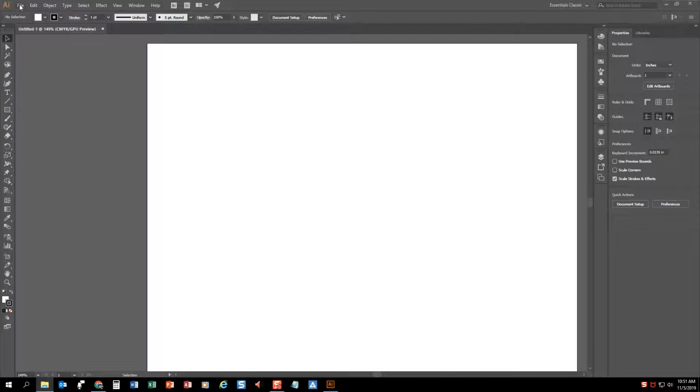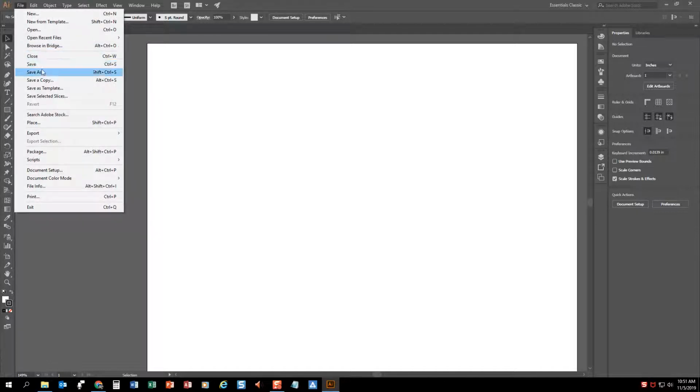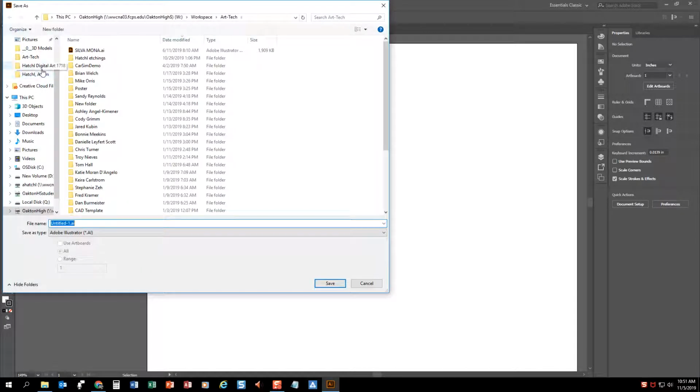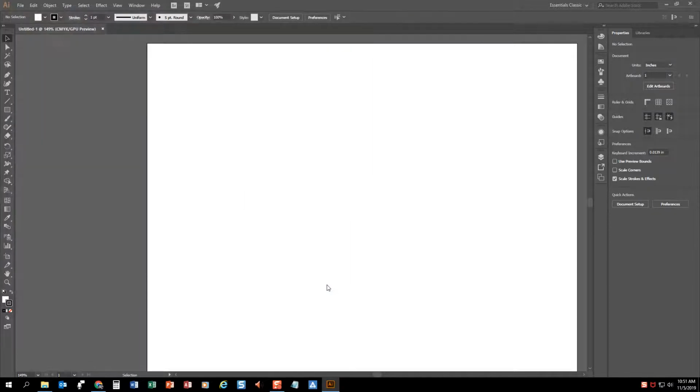I'm going to go to File, Save As. I'll go ahead and give it a name: Last name, Square Tessellation. And this one is the basic method. I'm going to save it onto the desktop of my computer.